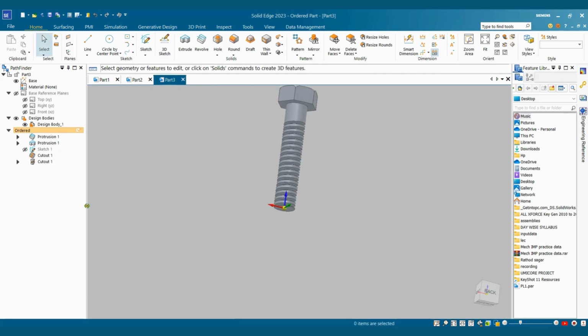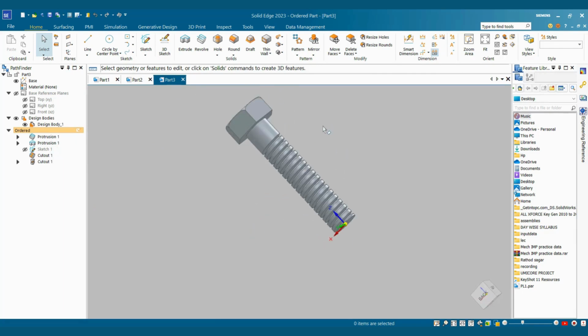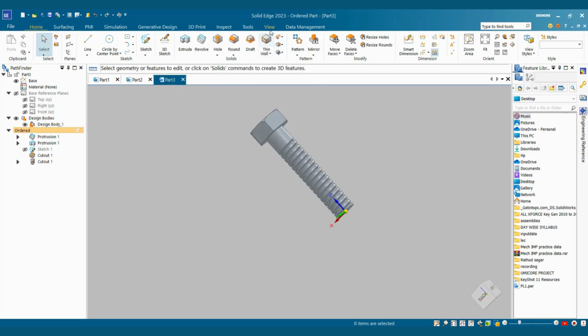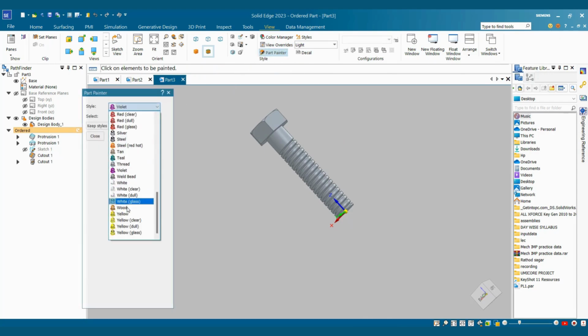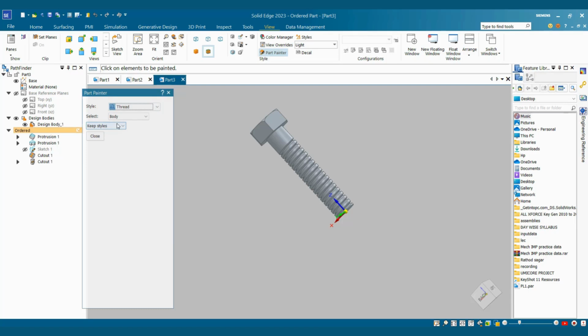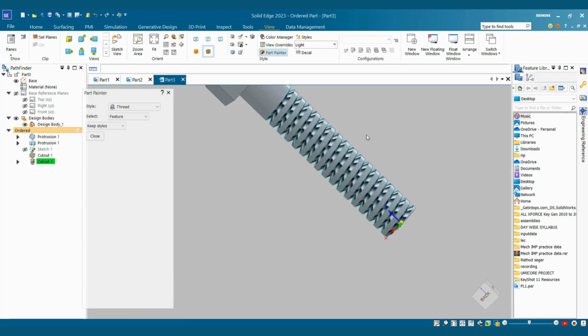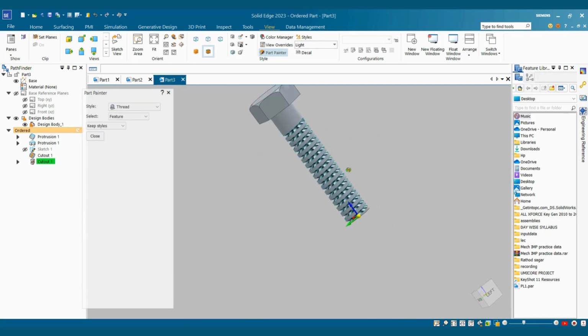So in this way you can make threads on bolts or nuts, or on any object if you require. If I want to apply this feature by appearance of thread, just go to view tab, say part painter, select the feature or color you require earlier only and then select the feature. So I want this as threaded and then I'm going to say feature as a selection mode and then I'm going to select this cutout feature. You can see here these threads have been made.